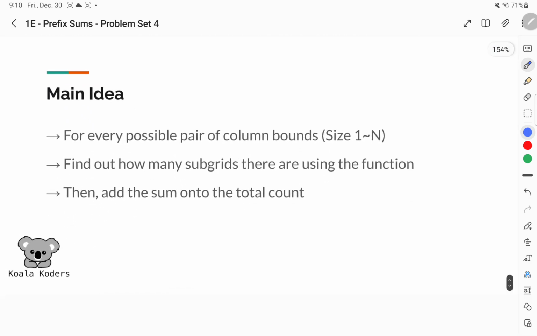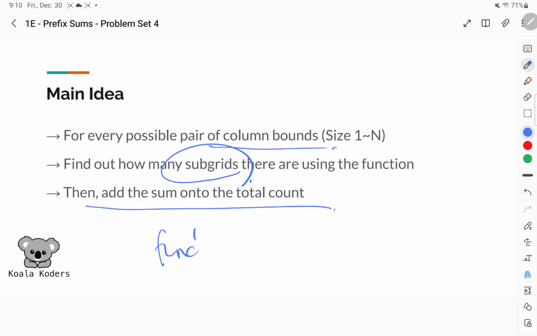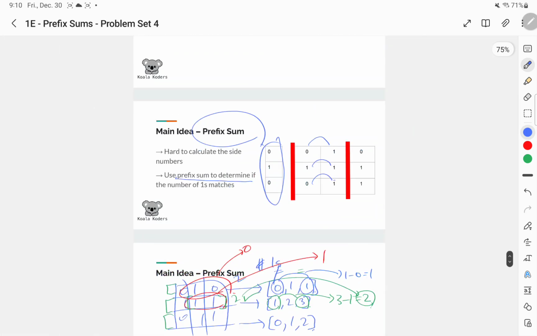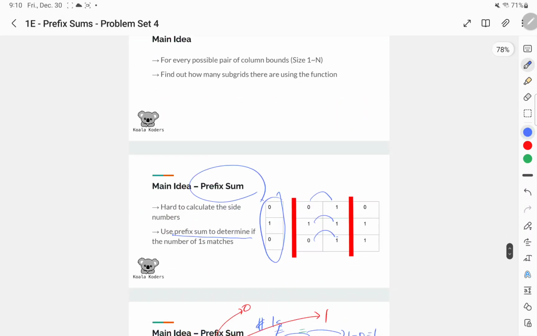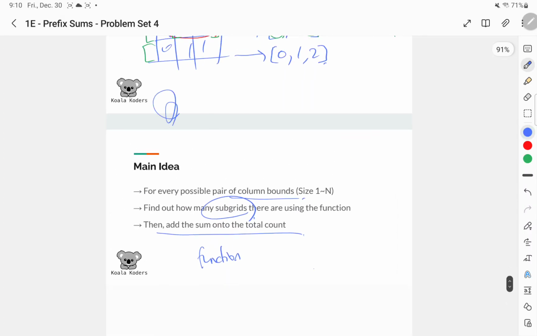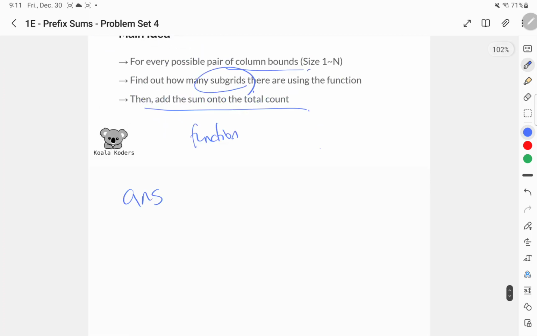So our main idea was to iterate over every possible pair of column bounds, find out how many subgrids there are using the function, and then add the sum onto the total count. So let's say that I define this as a function. What I've talked about from this slide all the way to the end slide over here is going to be a single function. And the answer to the problem is going to be my function of 100, since the minimum is supposed to be 100 and over, minus function of 101. So that's going to be our answer.